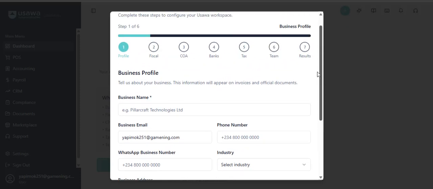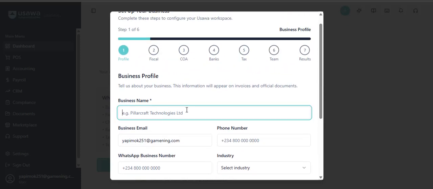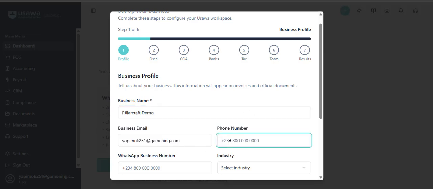First thing is, what is the business name? So the business name in this case is called Pillarcraft Demo. And then your phone number is not mandatory, but it is something that we will suggest you add, because it's also going to be on your invoices, and once you create invoices, your phone number defaults there. So let me add a phone number.